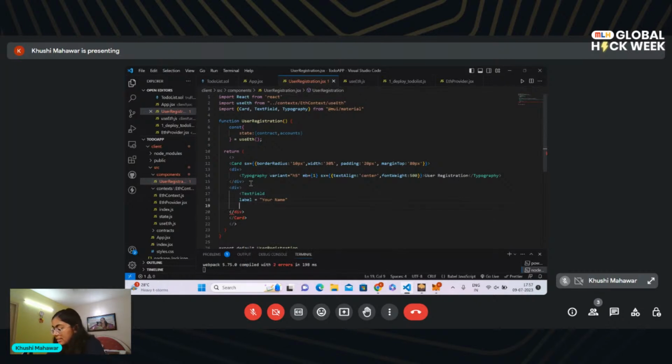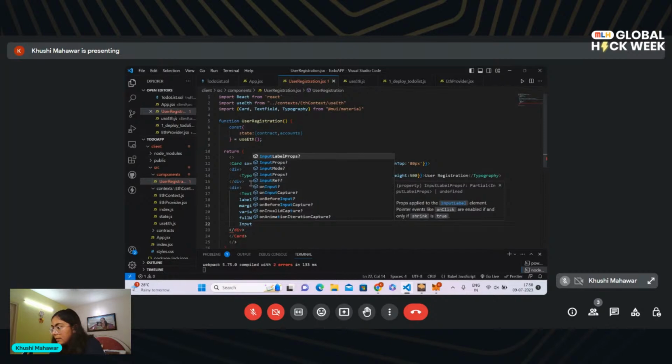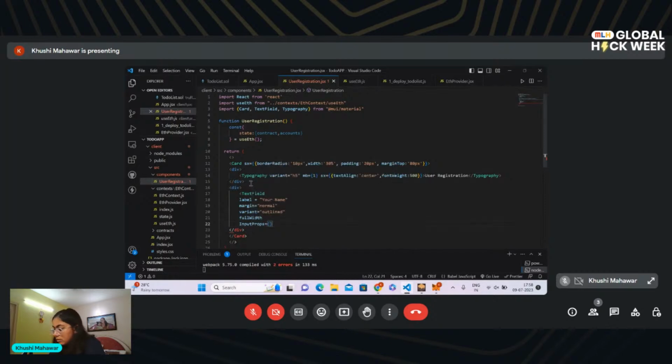And then what do I want to do? Add some attributes so that my text box looks like whatever I want it to look like. I know it should be outlined. Yes, great. Putting it as full width. Also, let me just add input props. Styling this, whatever I'll write inside the text box. Increasing the font size. Input label props should also have their own font size.